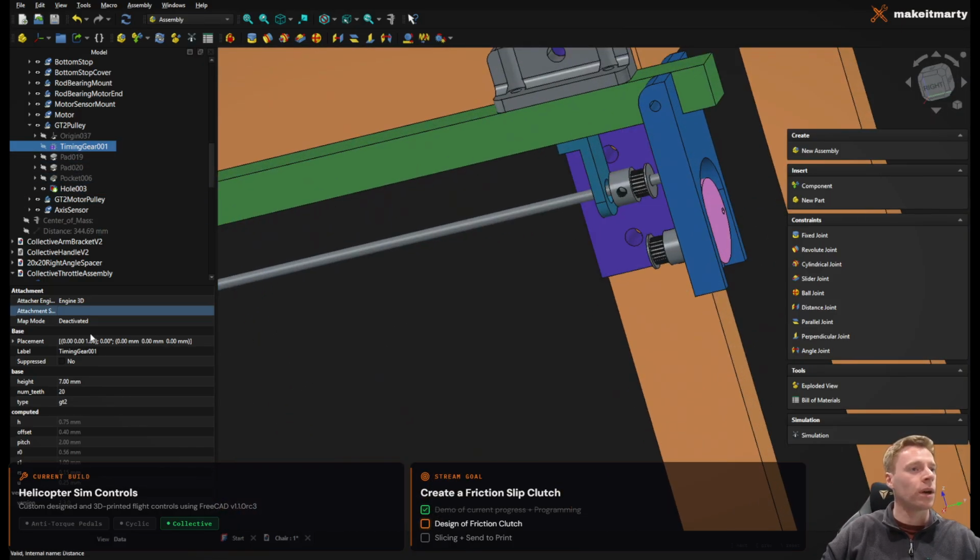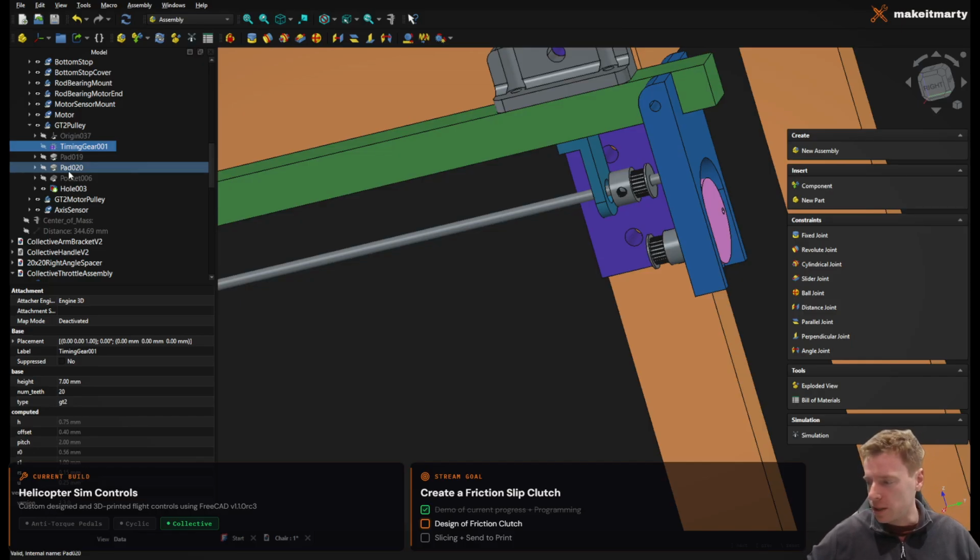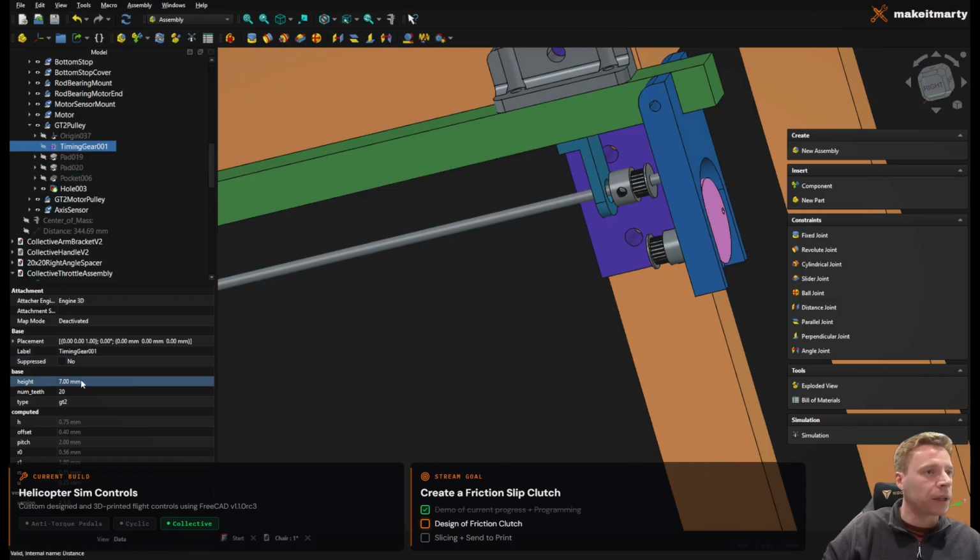Cool, so I'm just going to have a look at the existing GT2 gear. Each feature in FreeCAD essentially has properties. So here we have the timing gear. We can see it's a GT2 type. Remember that. It's currently 7mm high and it has 20 teeth.